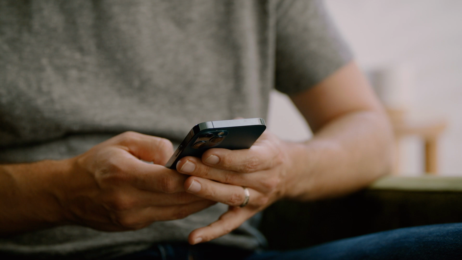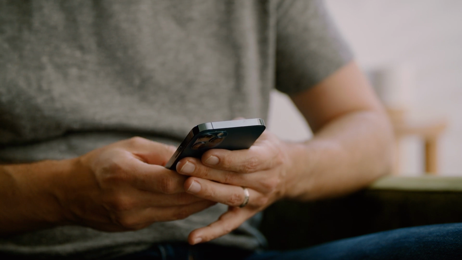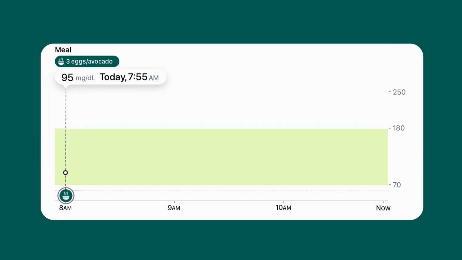Here's where I entered my breakfast. I had 3 eggs and an avocado. I like to look back about 2 hours after eating to see what a meal did to my glucose. Check it out. No spike in my glucose.